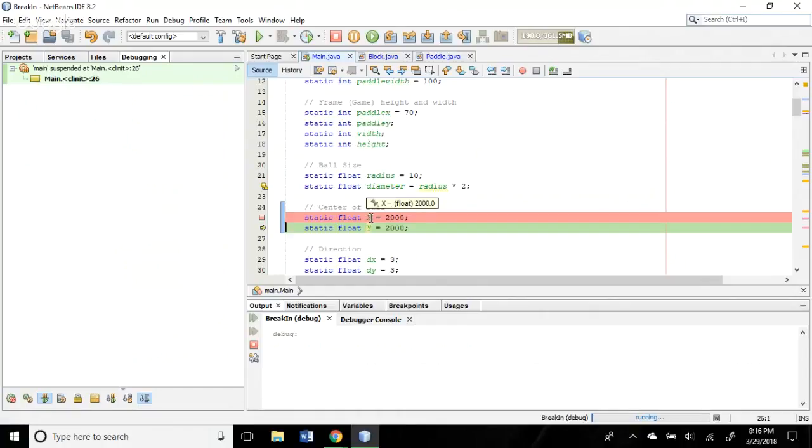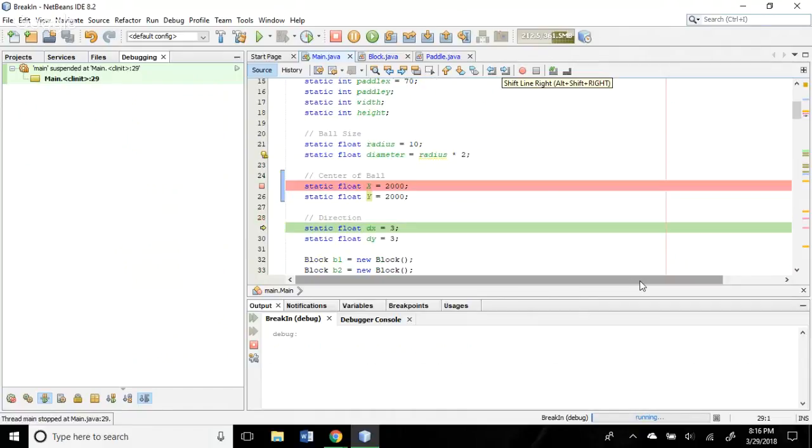Yeah, that one. Okay, now hover over X. 2000. Okay, click on step over again. Hover over step over. Shift F8. If you want to do Shift F8, you can just step by. Do Shift F8. Okay, now hover over Y. Both of them are 2000. Okay, then do Shift F8.